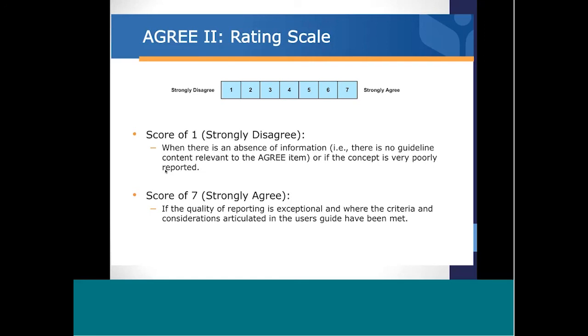So we have to apply this for each one of the 23 items. So when we are looking for the information, if there is no information, there is no content, or the content is very poorly reported, we are going to use 1. And on the other side, when we are looking at the guideline, if the quality is exceptional, it's very clear, it met all the criteria and considerations that are articulated in the manual, all the considerations are met, then we use the 7. So it's really easy. Usually the 1 and the 7, the most difficult ones are in the middle.